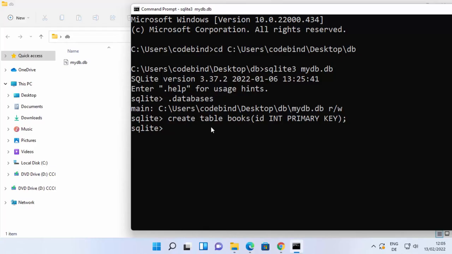So once your table is created, how you can view the table? You can give this command .tables and then press enter, and you will be able to see all the tables inside your database. We only have one table which is called books, so I can see only one table here.